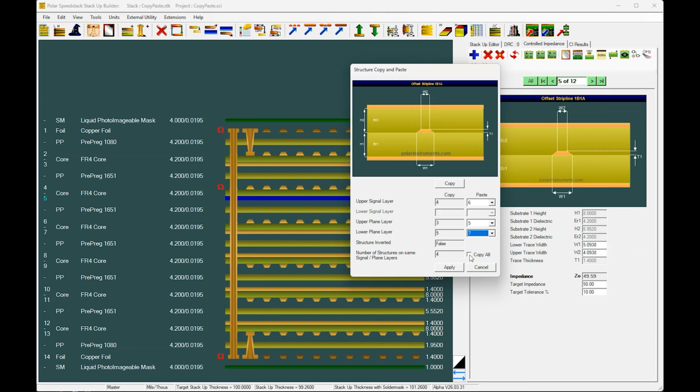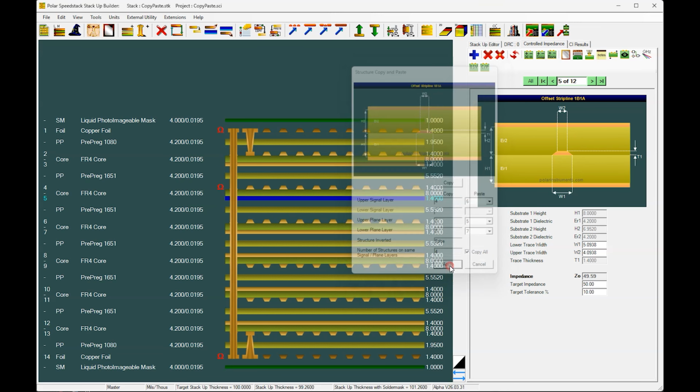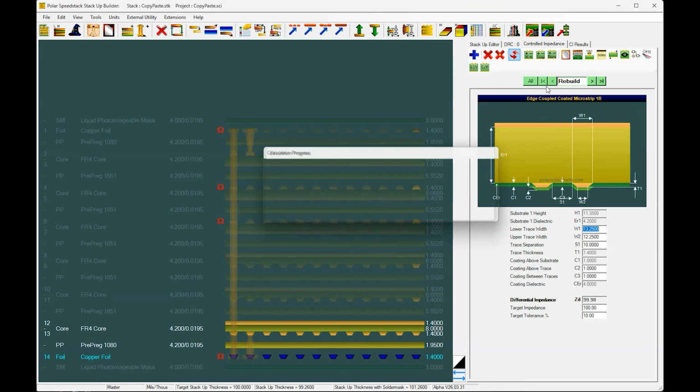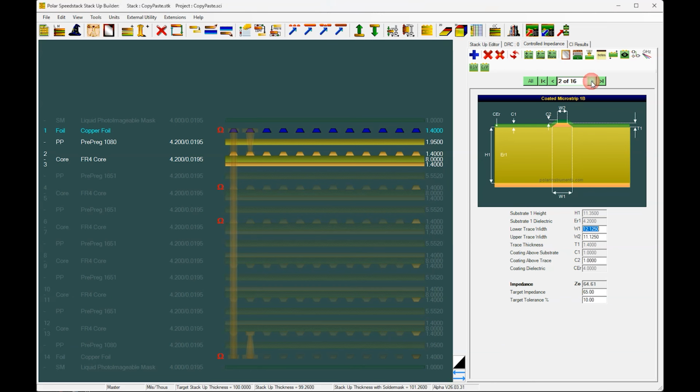Again, I'm going to copy all 4 structures. Again, this will determine what other structures match the structure we've selected on the stack up. So we have 4 structures which currently are on electrical layer 4 referencing 3 and 5. So we're going to copy all 4 of those structures onto layer 6 referencing 5 and 7. So if I hit apply, again, what that will do is add another 4 structures. Here we go, we've got 16 now.